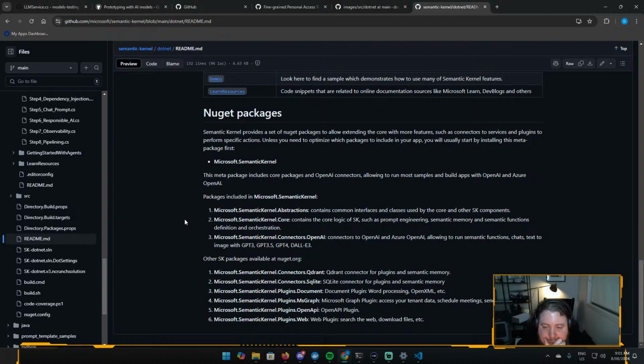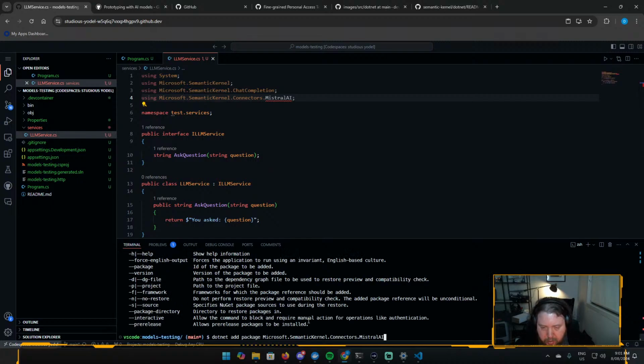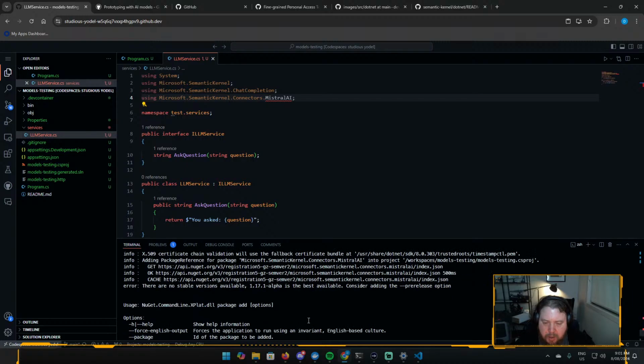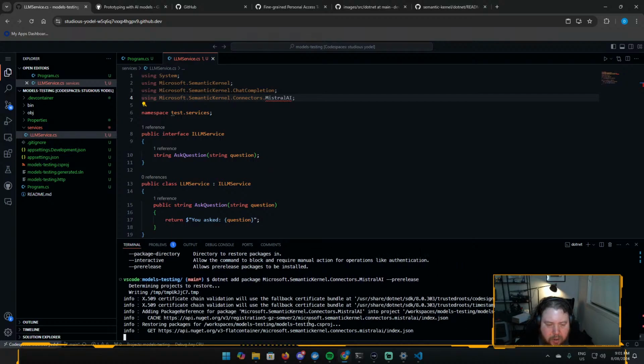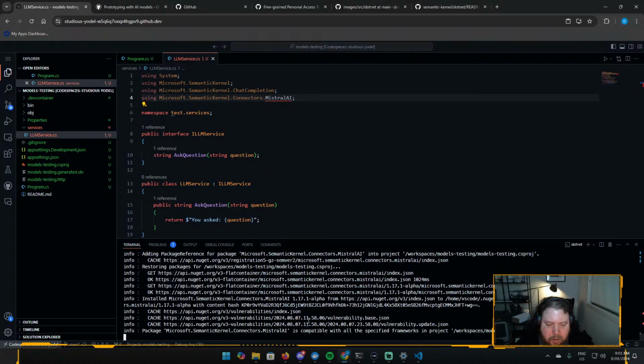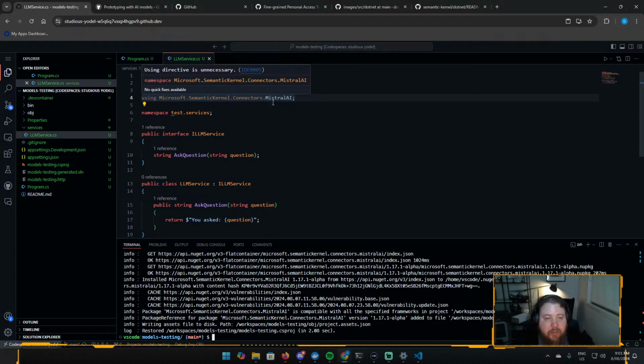Okay, so saying that should work then. Maybe I need the... okay, cool, that was the issue. I didn't specify the pre-release, I should have read. There we go, we have the connector.